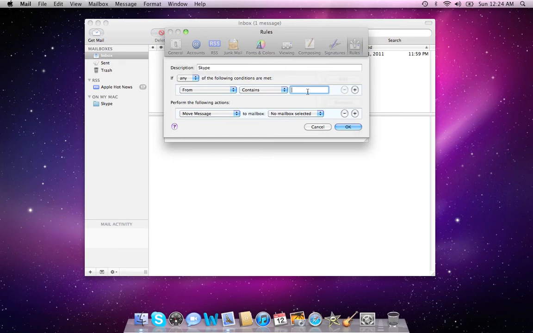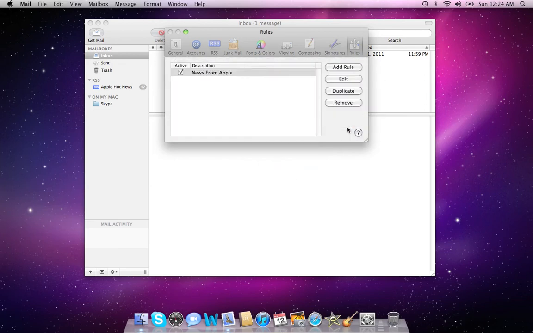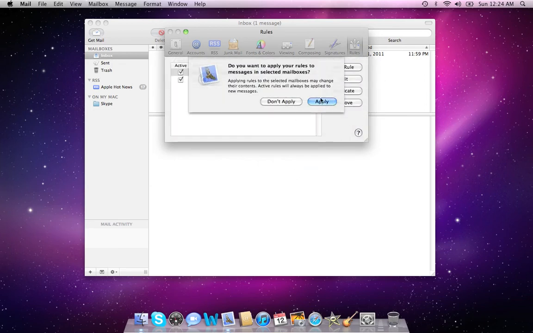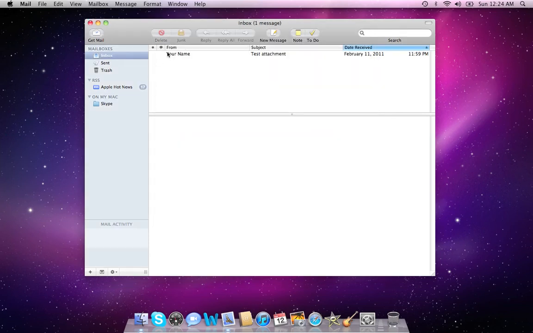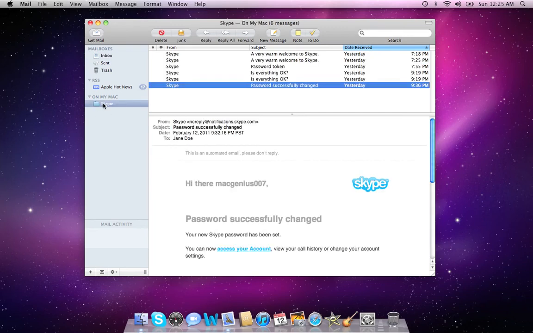If from contains Skype, then move the message to my Skype folder. So from now on, I'll apply that. If I leave that rule active, every time any mail comes in from the Skype organization, it will automatically end up in the Skype folder.